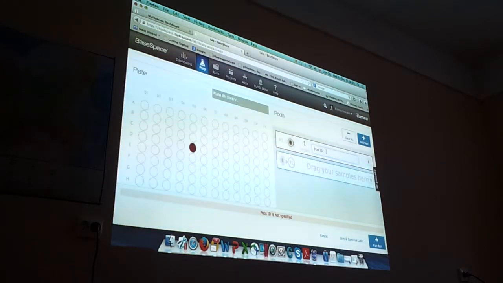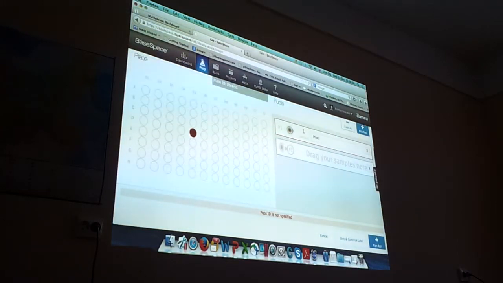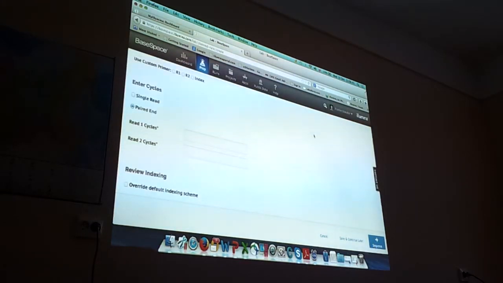Okay. You have to remove the second pool now because now you have 2 pools and one of them is undefined. Correct. And now you can enter the specification for the run. So single read, paired, and the number of cycles. For example.